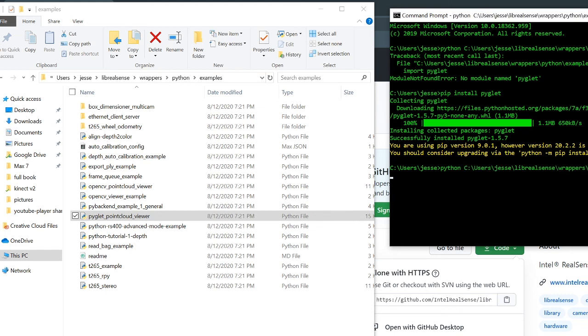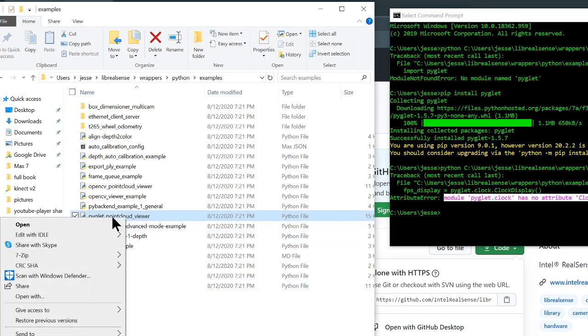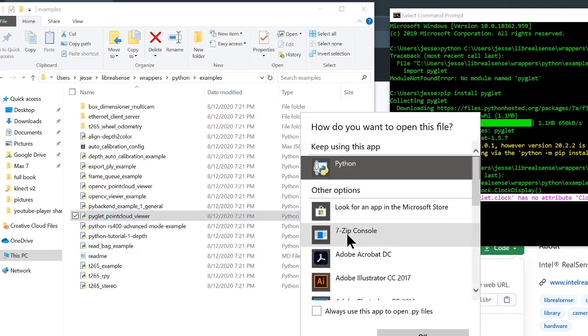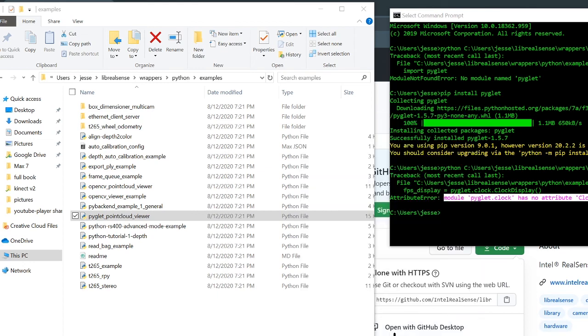Let's try to run it again. And this might give us an error. Yes. Okay. In the code, there is some outdated stuff, and we're getting this error that has to do with the clock display. So to fix this, I'm going to open this code in my text editor of choice, which is this one, Atom. And we're going to hunt down this error and just get rid of it.